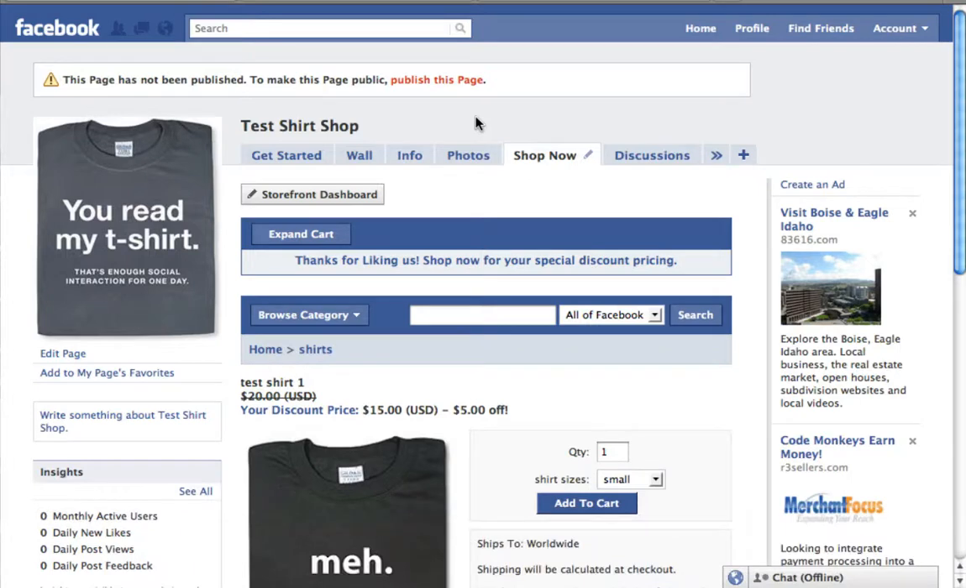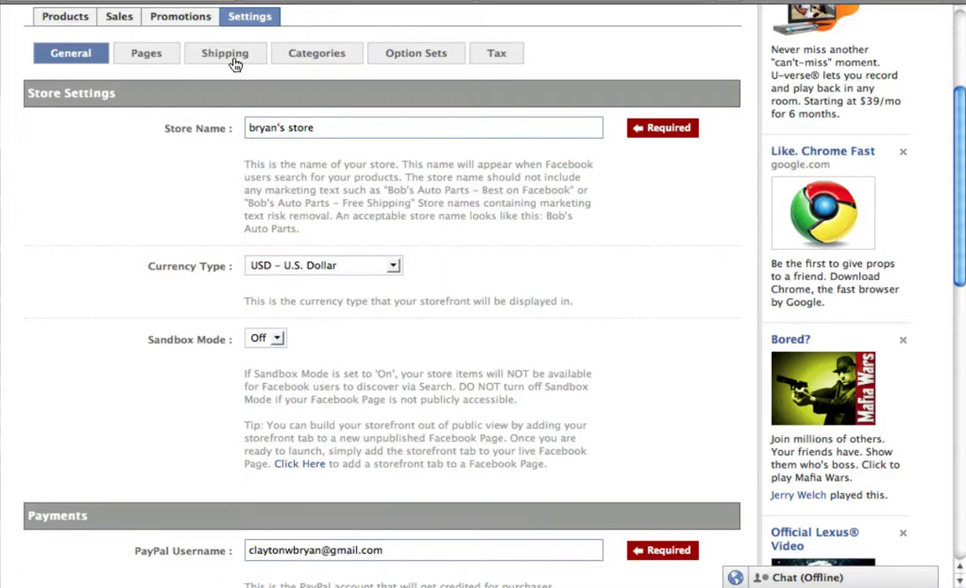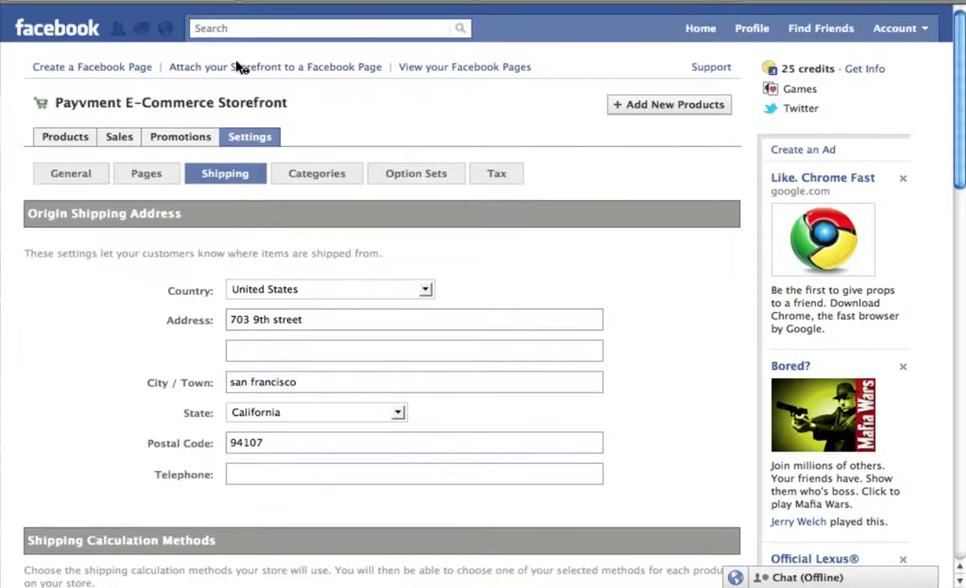To get started, you'll need to access your storefront's admin page. Click on the Storefront Dashboard button. Now select the Settings tab, and now select the Shipping sub-tab. This is your shipping settings page. Here, you can control all of the shipping options throughout your storefront.